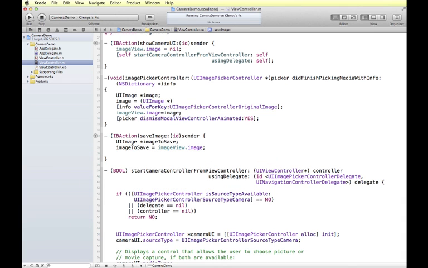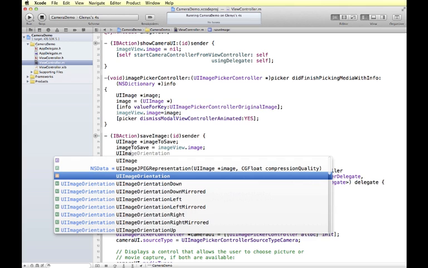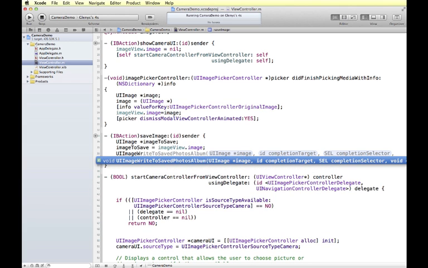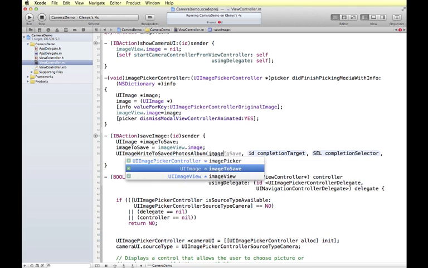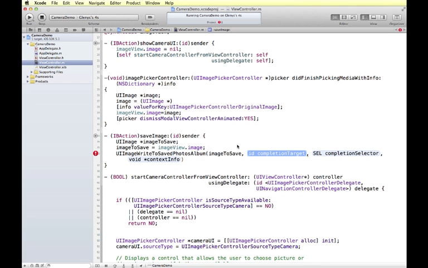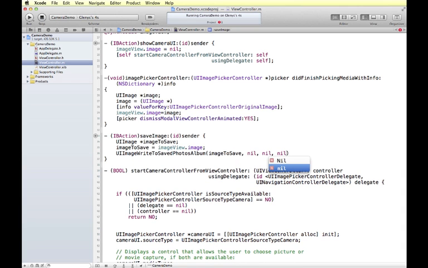So now that we have defined what it is that's in that image to save, we have to write it to the photo album. And the method that we have from Apple is UIImageWriteToSavedPhotosAlbum. And the image that we want to save is called image to save. And for now, we're just going to put in nil for these other ones, but we could define in here other things that should happen once that image is saved. So I'm just going to say nil for each of those.